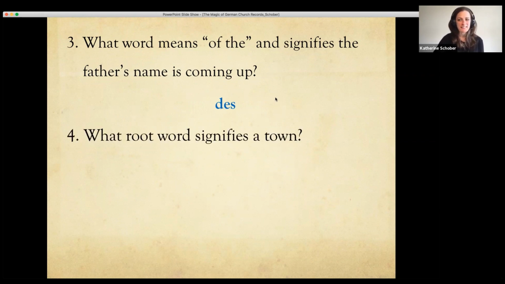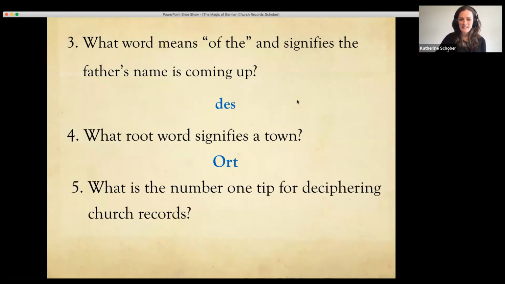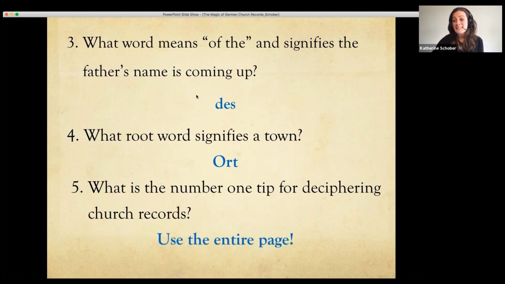Which root word signifies a town? Orts, remember it can be Orts, Ortschaft, Wohnort. If you have Ort in your column, that's going to be a town. And then finally, what is the number one tip for deciphering church records? What did I say at the very beginning that I always tell all my clients to do? Use that entire page. You want to be able to compare records with one another. You want to be able to have a huge handwriting sample so that you have a lot of options to compare words. So definitely, definitely, definitely print out, download that entire page and even multiple pages if you can.